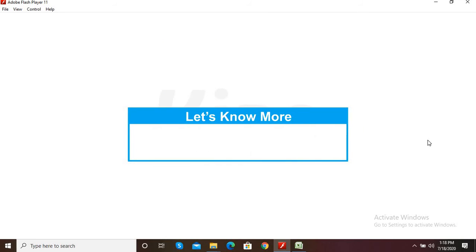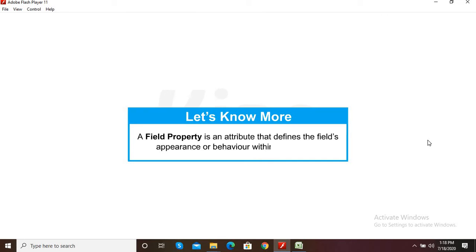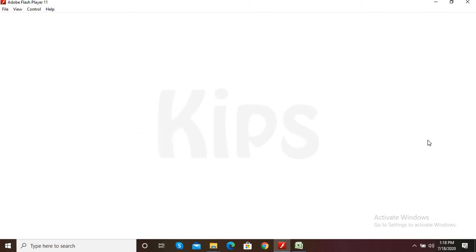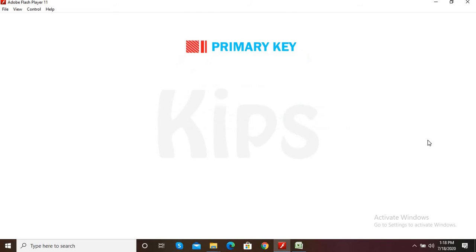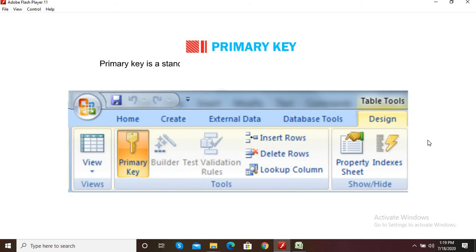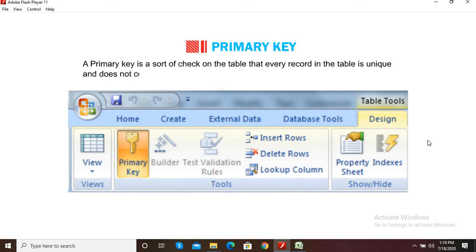Okay, students, note that the field property is an attribute that defines the field's appearance or behavior within a database. Let us now talk about primary key. Primary key is a standard feature of every database management system. A primary key is a sort of check on the table that every record in the table is unique and does not contain any duplicate data.